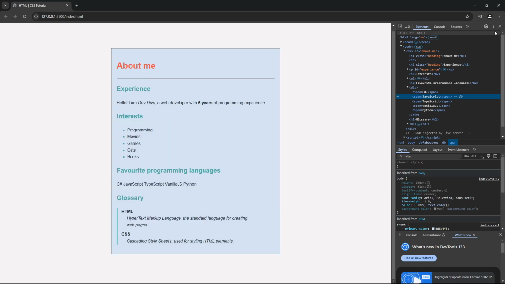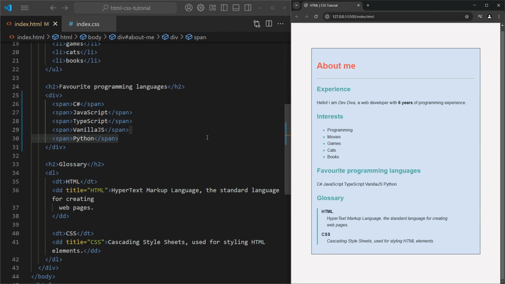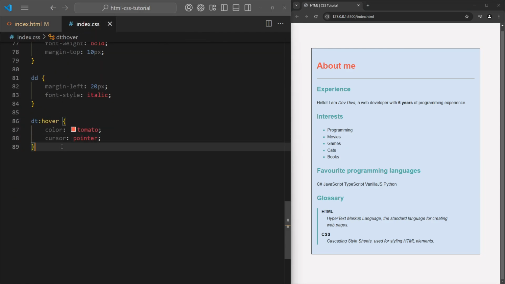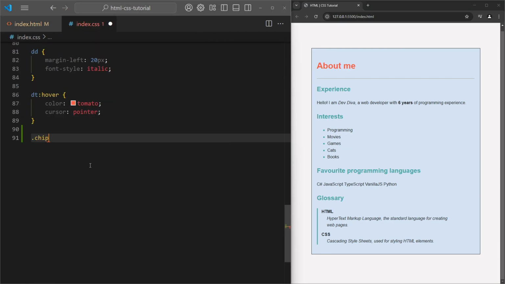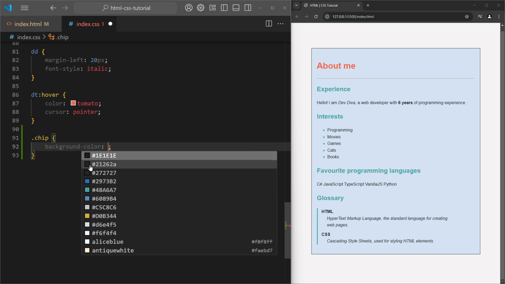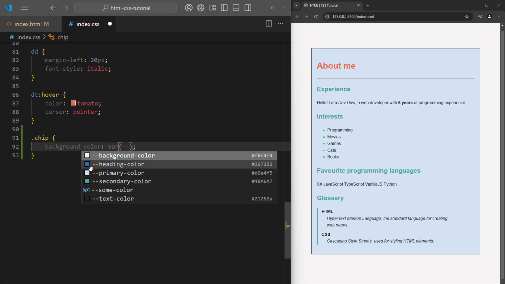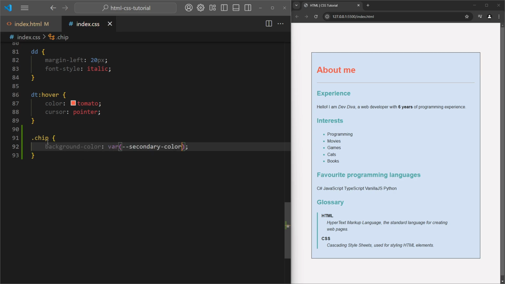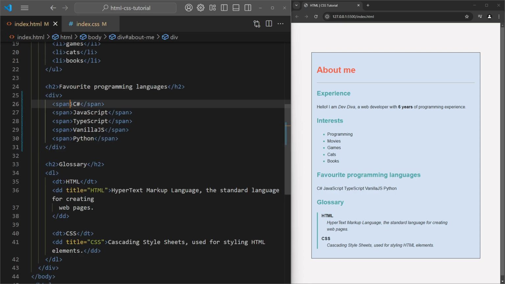Right now, the chips don't look very impressive, so let's add some styling. Class chip, background color, secondary color, and now we apply this class to all span elements. Class chip, and I'm going to copy this class to other elements.